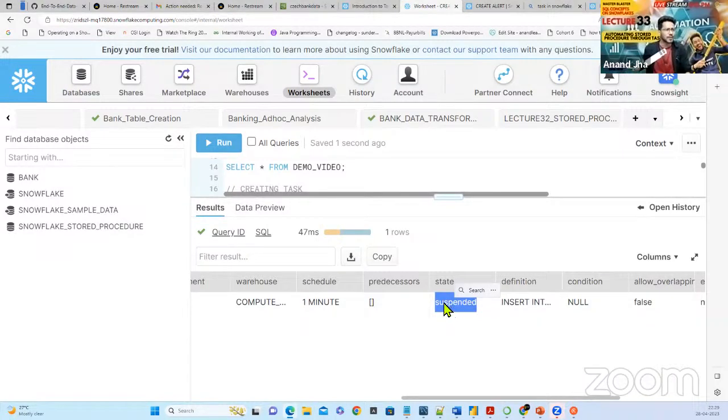Anand, sir, screen is not clear. Why? What is the issue? I can see, screen is super clear. I can see the phone. Screen is super clear for me. How come? Is screen not visible to you? Nikhil, check your internet, it's super clean for me. Yeah, clear. Okay. Show task.